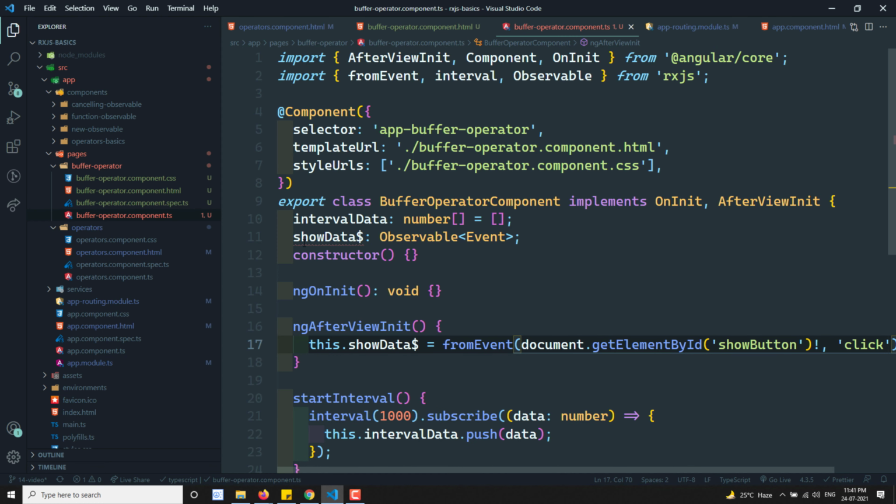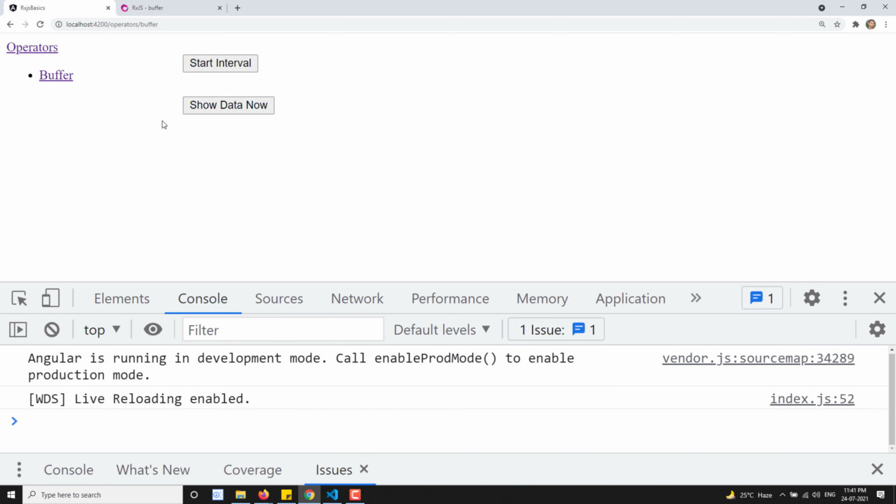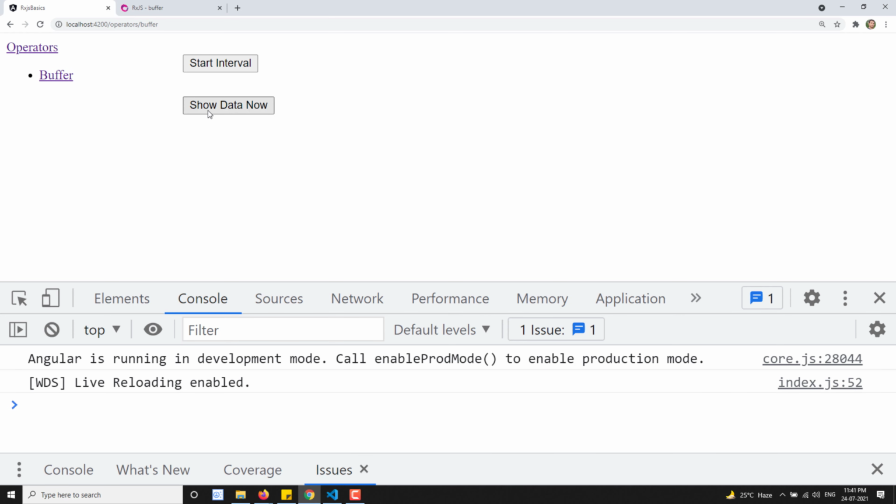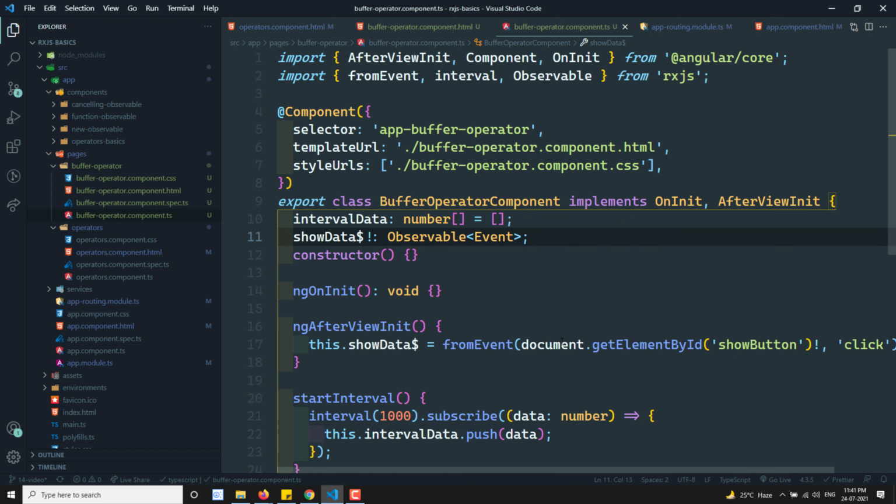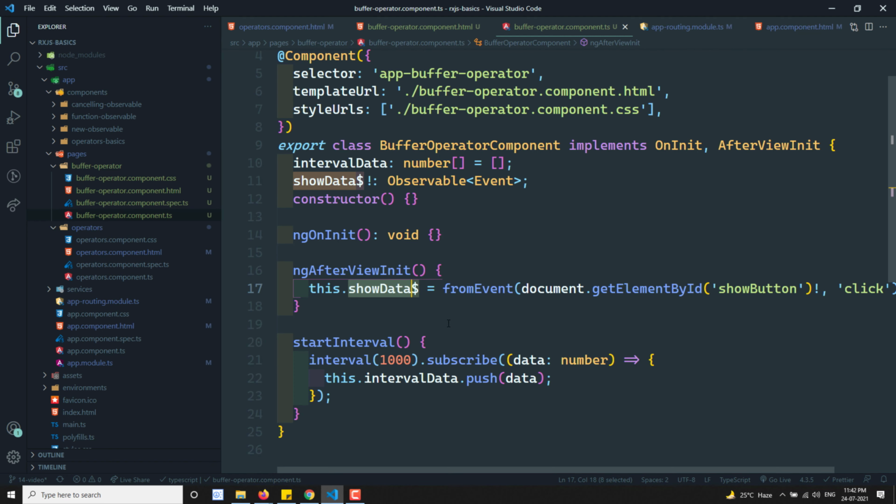Now what is happening is, whenever I click on this button, we are emitting an event. I am capturing that event using this observable. fromEvent will convert the click event into an observable. So this dot show data will be fired whenever the user clicks on that show button. Then whenever this observable activates, I need to show this interval data.